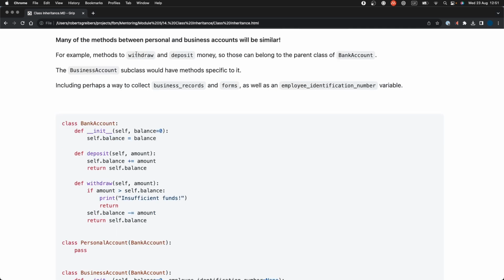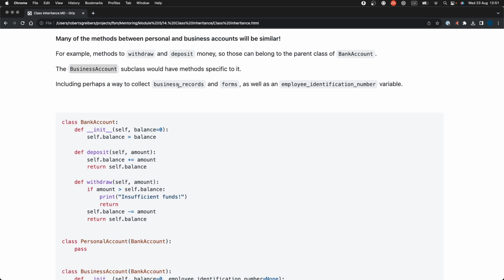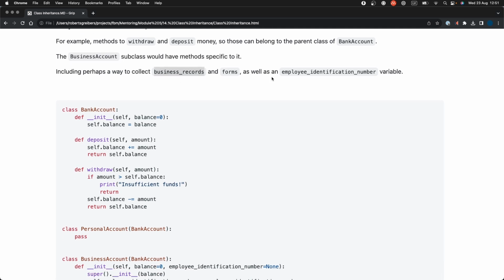For example, withdraw and deposit money, those are the same methods that are going to be used for both classes, personal and business account. Both of them are going to use these methods, so obviously you can define these methods in the bank account class. And since business account is different from personal account, it could also have some specific methods that would only make sense for a business account, not a personal account. Like perhaps a way to collect business records, forms, and etc.